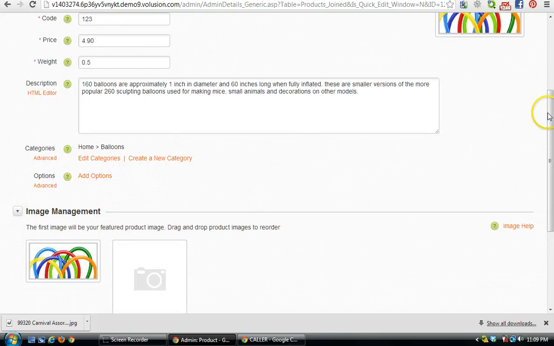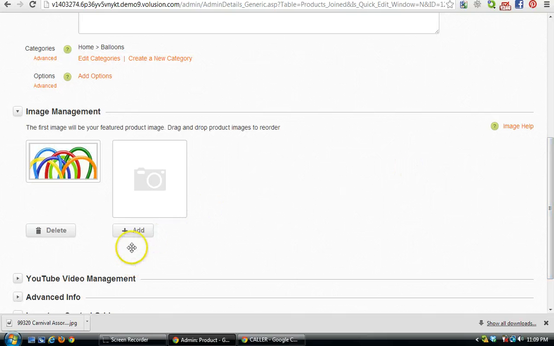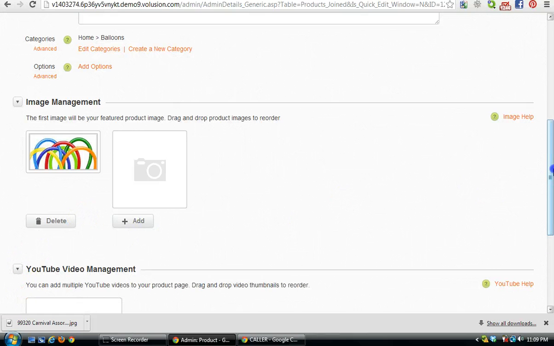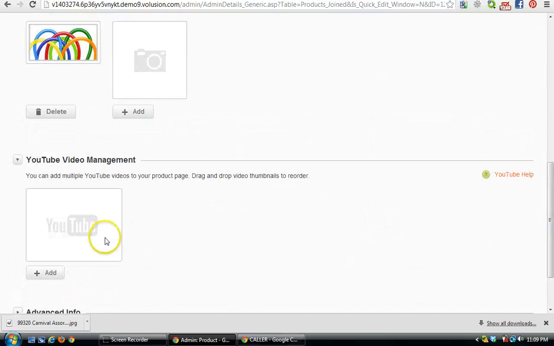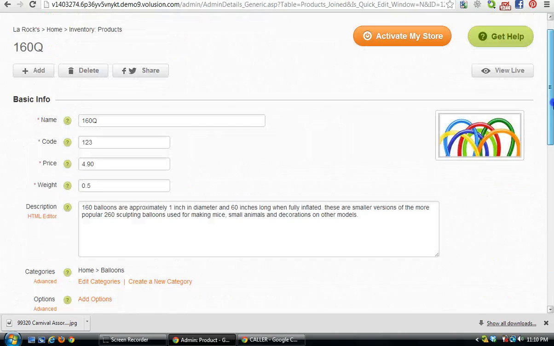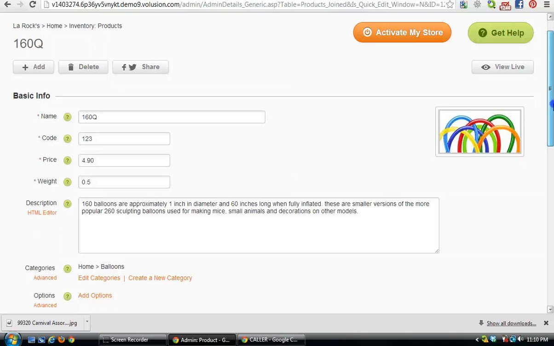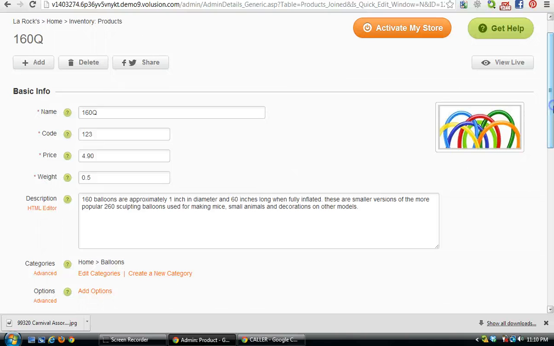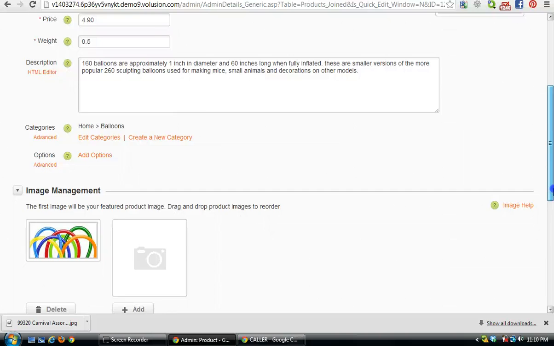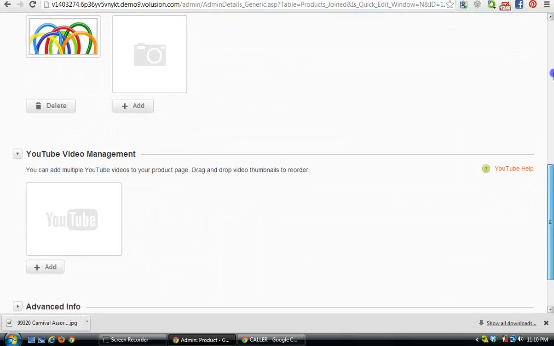Add images to it just by clicking Add Image, and you upload. There's YouTube video management, probably so you can have YouTube videos on that page. You can just add that. And there's even more advanced stuff below, but that's basically all I have to do to add a product. But being that you're copying and pasting, it might take a while, so that's how that goes. Yeah, so it's pretty basic, pretty easy.